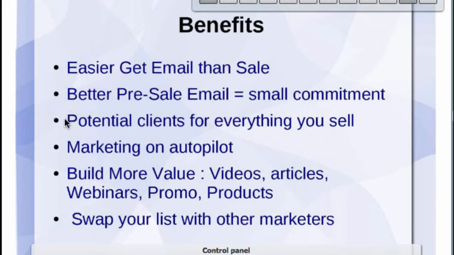So when you build your list, you're basically building a list of potential clients that could buy everything that you sell, because you may sell different products, affiliate products, your own products, whatever. So it's important to see how it really is. You can promote anything you want to your list as long as it's related to what they opted in for, and it's basically marketing on autopilot. You build more value when you send them videos, articles, webinars, promos, products, etc.